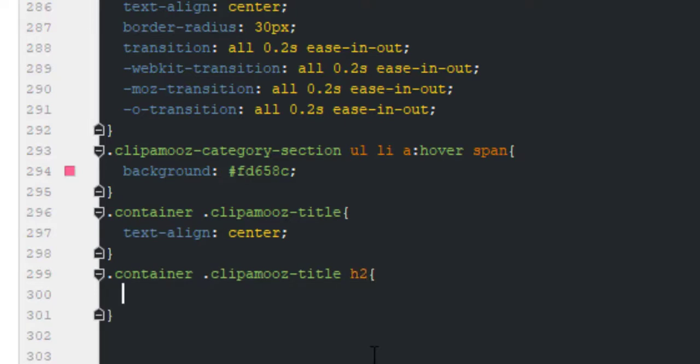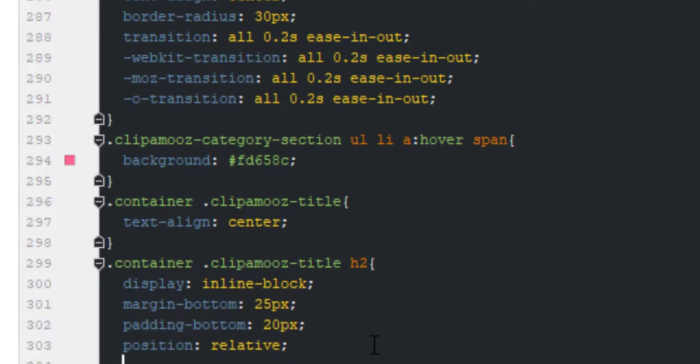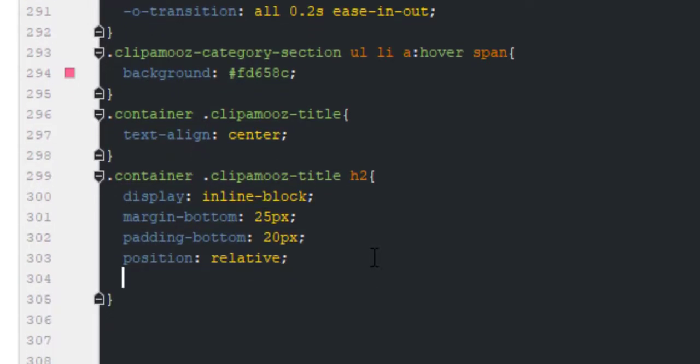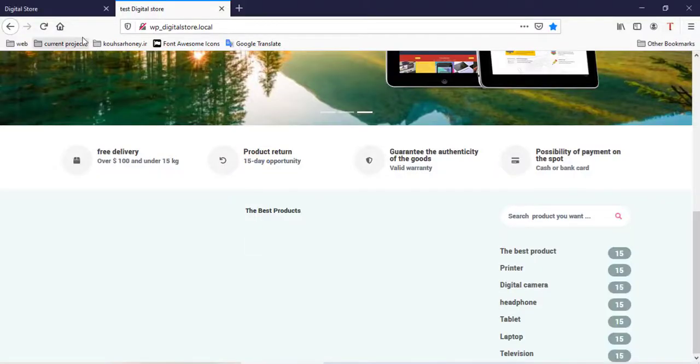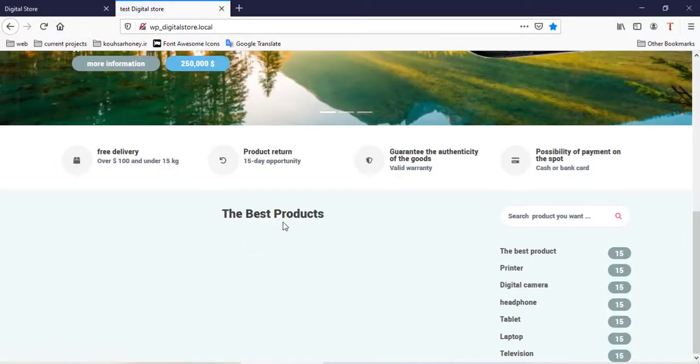Display inline-block, margin-bottom 25 pixels, padding-bottom 20 pixels, position relative, font-size 1.5 rem. Okay, refresh and test. It's good.